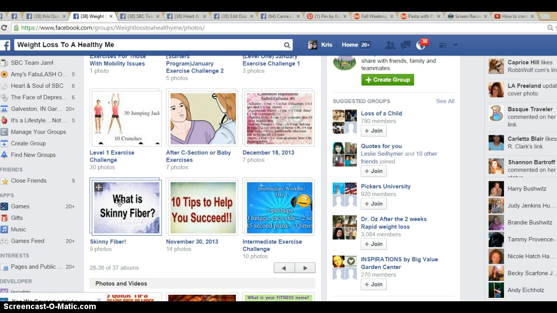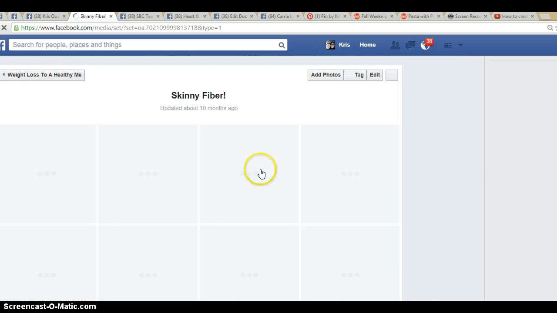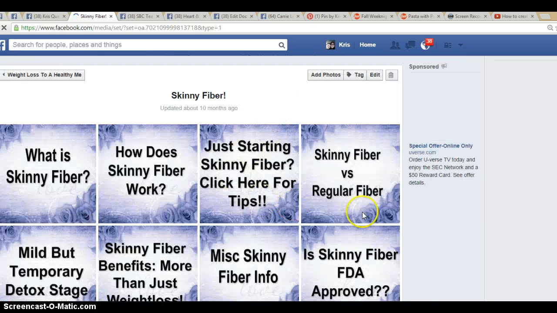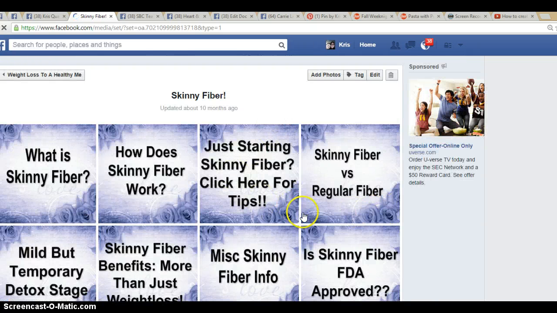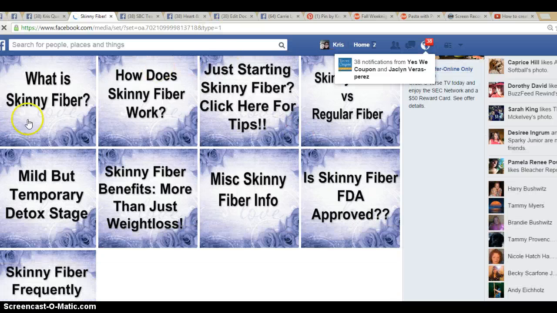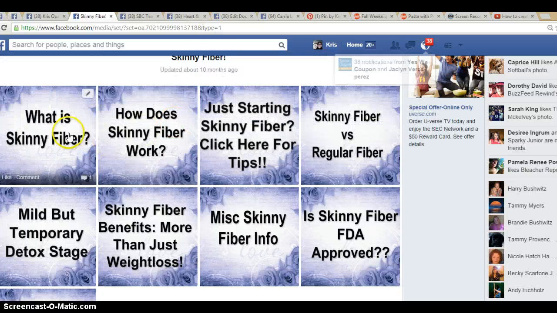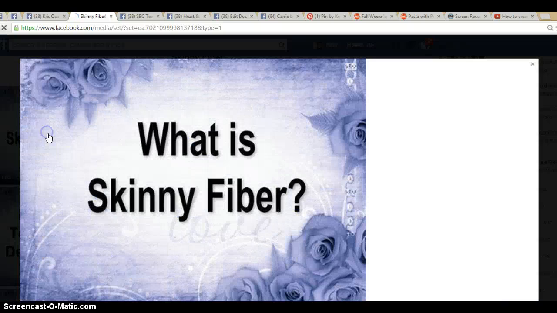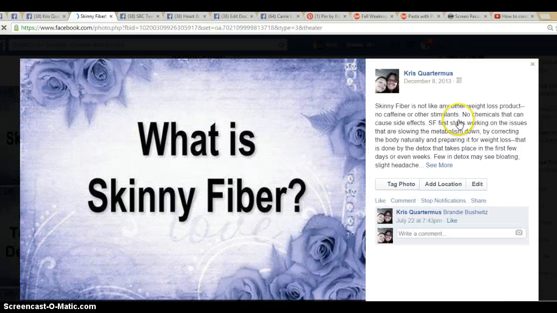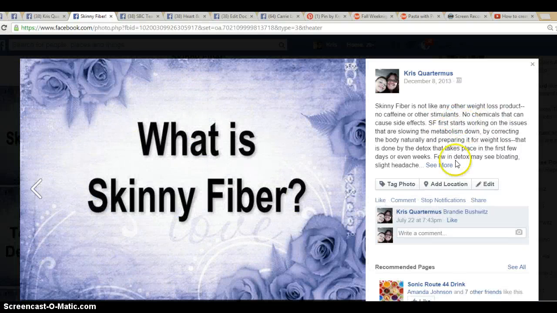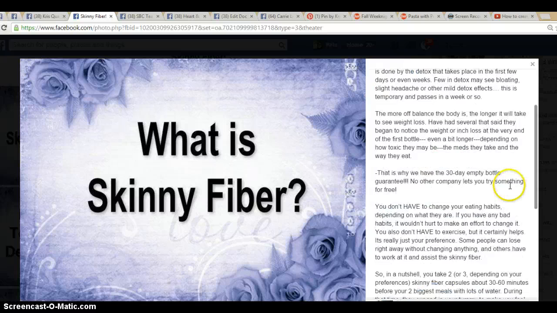So I'm going to go ahead and click on this album, and it's going to bring up the album for you. Now all you see here is certain pictures. You don't really see a lot of information. So what you're going to do is click on the first one, what is Skinny Fiber? And over here on this section, it's going to bring up the information, or I'm sorry, the answers to that information for you.